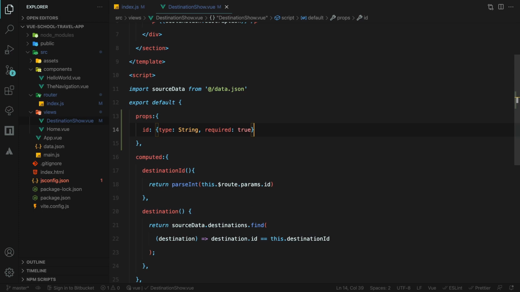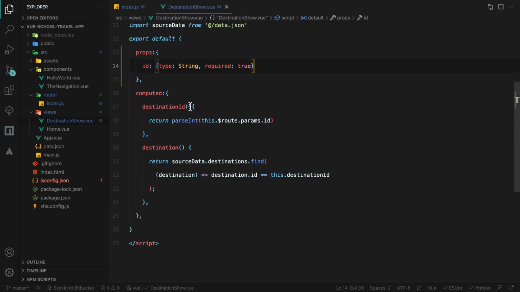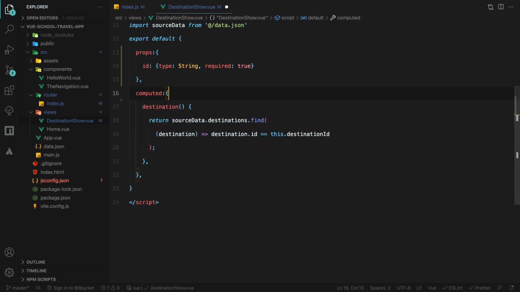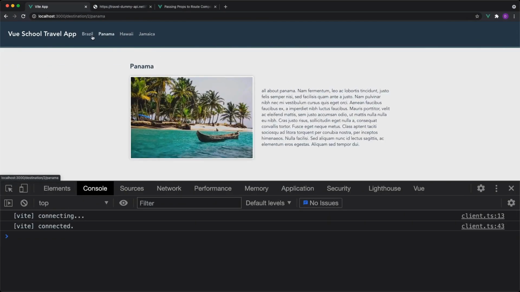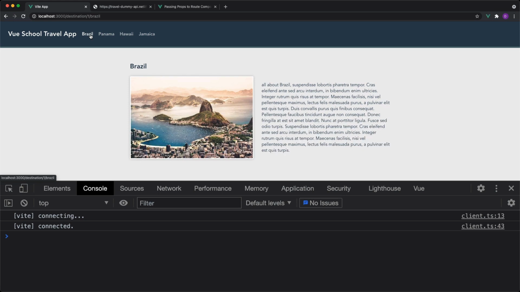We can now delete the computed property we have for destination ID. And then we'll change destination ID here to ID since the route param is named differently than our computed prop was, and call parseInt on it as that disappeared with the computed prop. And, as you can see, it still works just like before, but now our component is not so tightly coupled with the route.